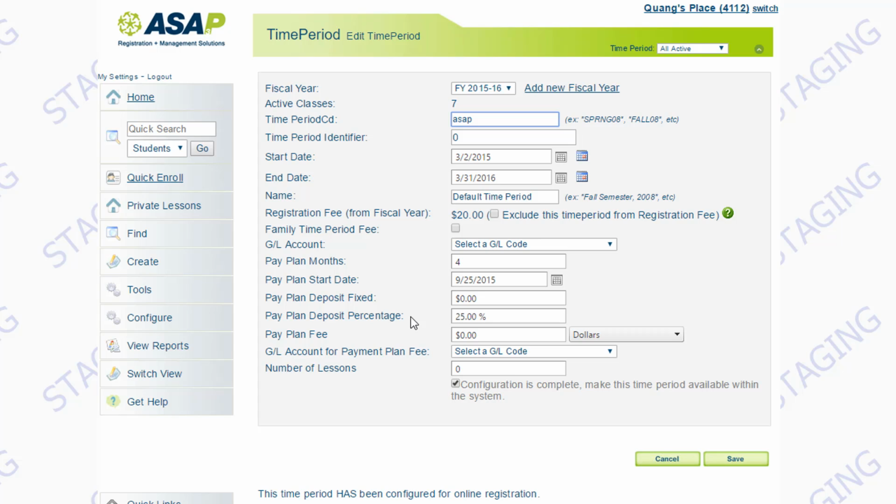The payment plan fee is a fee that will be added in addition to the total amount of the invoice. You can have it set up for either a flat rate indicated by dollars, or you can select a percent amount and indicate a payment plan fee percentage based off the total amount due on the invoice. The last part is the GL account for the payment plan fee.